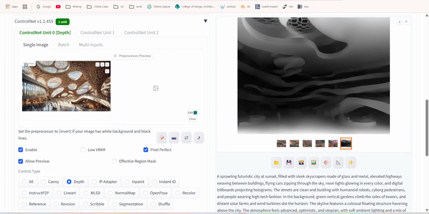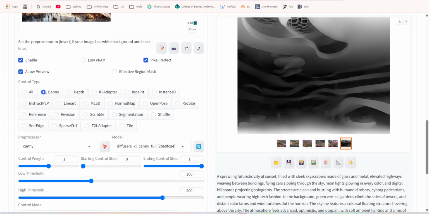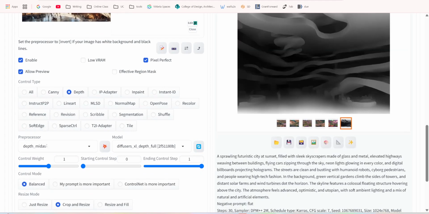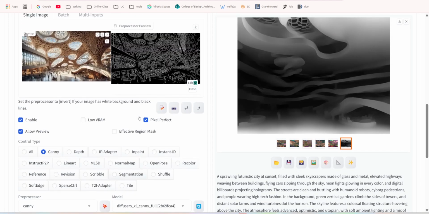So that's what the image looks like. I could use depths, but this time I want to use Canny instead. When you switch the control type, you can see the preprocessor is updated automatically. If I go to Canny and click this button to run the preview, you can see the image looks like this. It basically detects the edges of the original image.